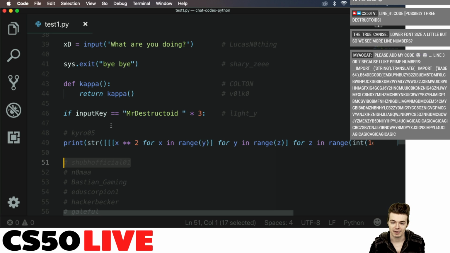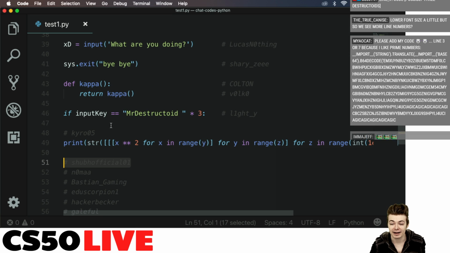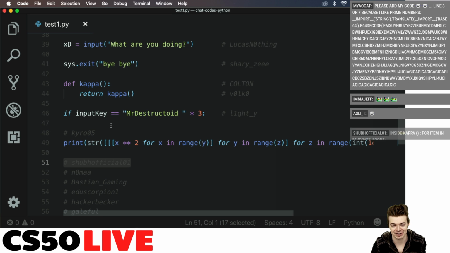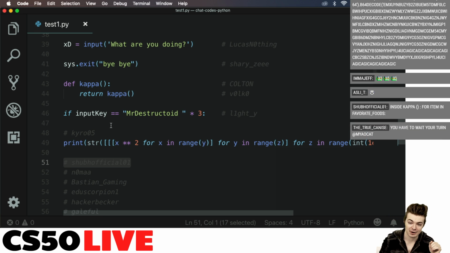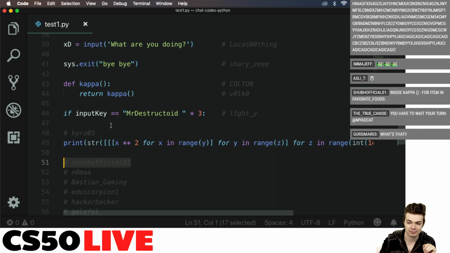Oh, geez. Meowcat, please add my code. Oh, man. I don't have access to the Twitch chat on this computer to copy that string over. It'll be something that I can type myself feasibly, I think. Also because I have no idea what that B64 decode is.